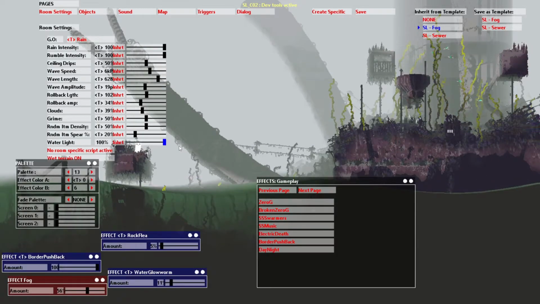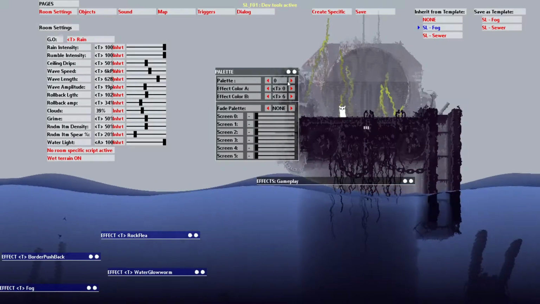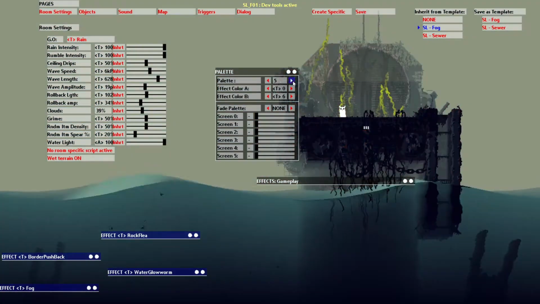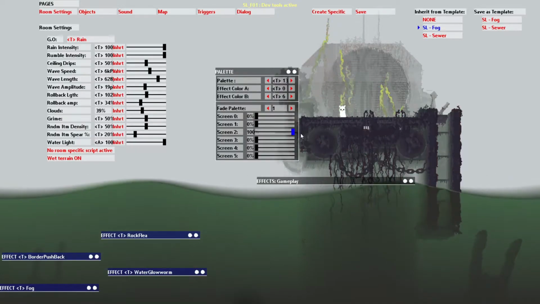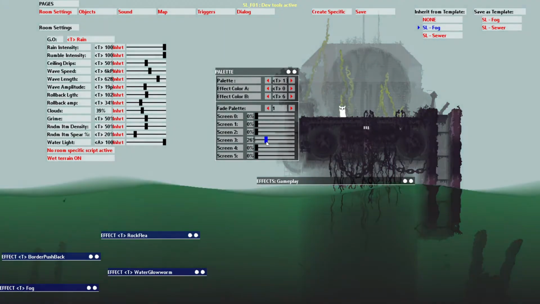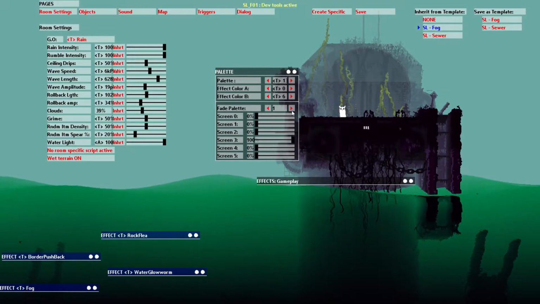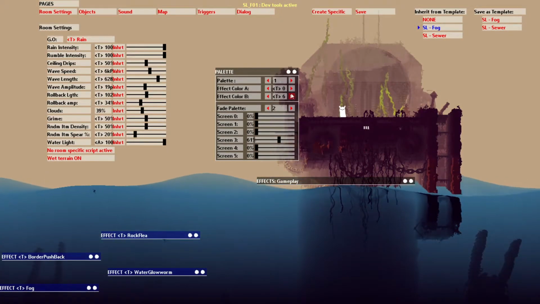Water light affects the ripple light effect on the background from water. Palette changes the main colour of the room. The effect colours change the colours of the effects in the room. Fade palette changes the fade colour of a room, which allows the room to be a mixture of two different palettes, the main palette and the fade palette, by different amounts for every screen.